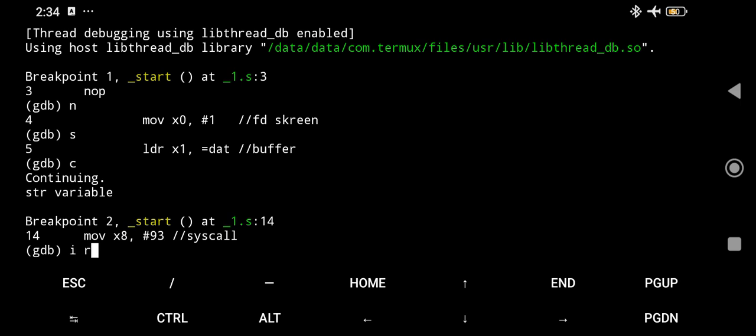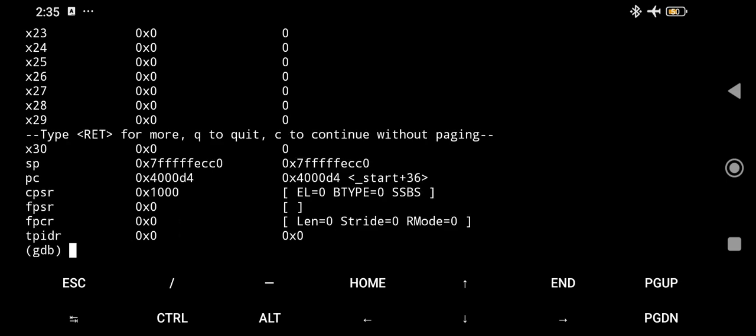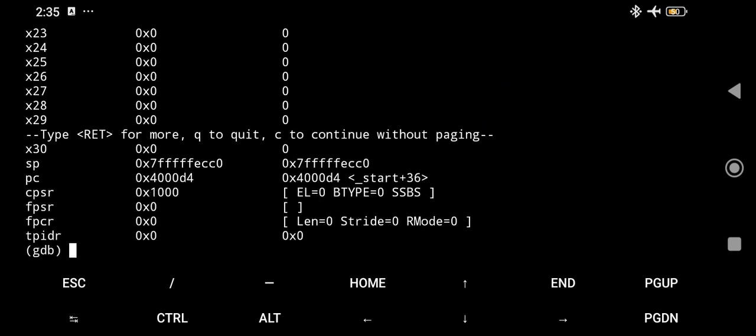So you can examine your registers here, doing i r. That's the abbreviation of info registers. So like this, and we have 30 usable registers there, in a 64-bit boundary. This is our stack. This is our program counter.